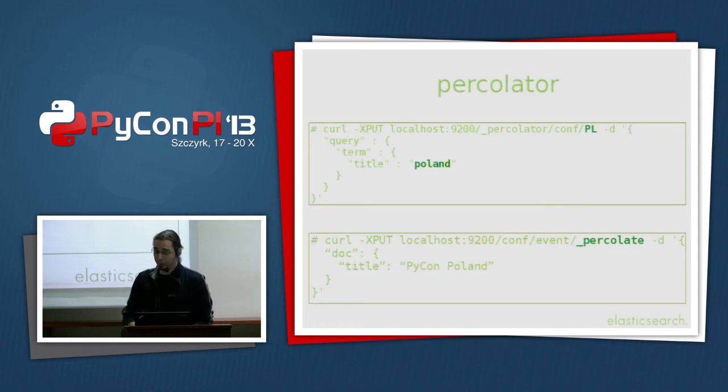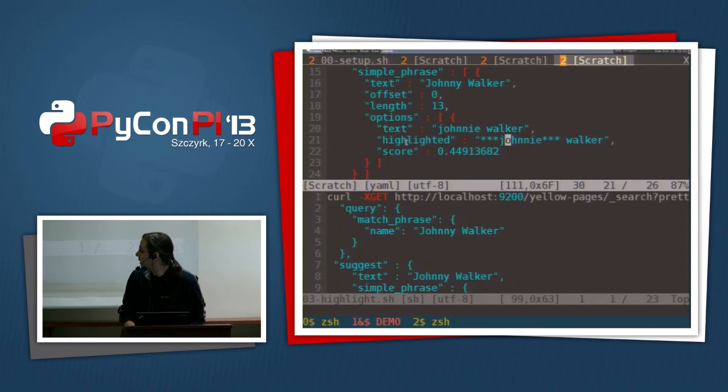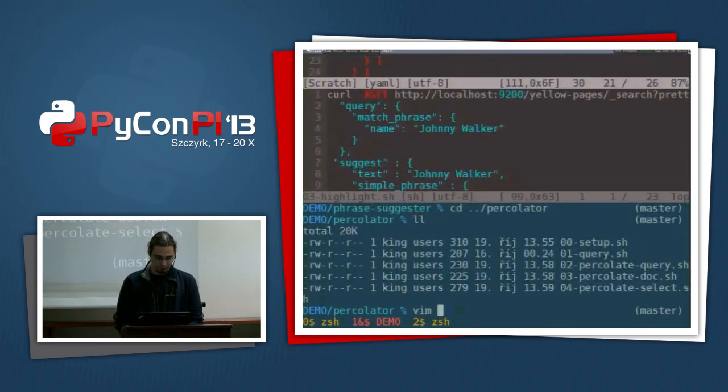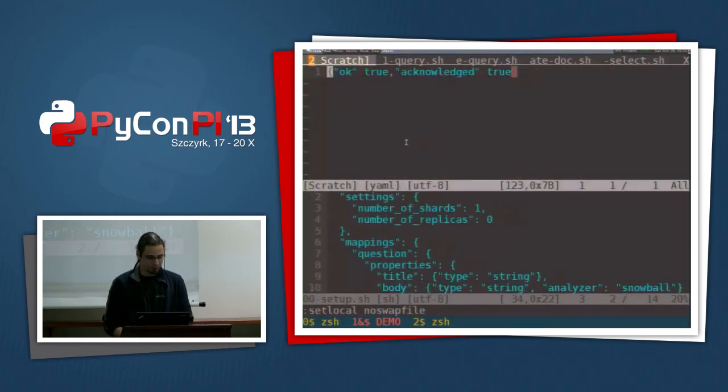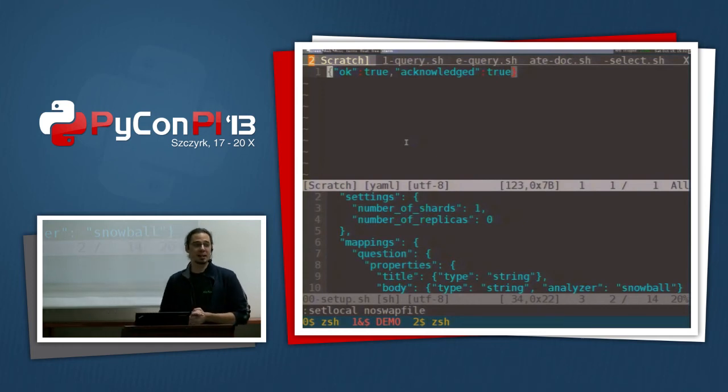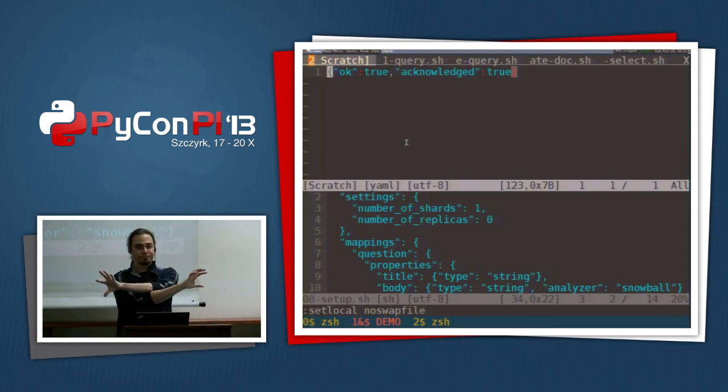And the last feature is a percolator. What a percolator is: a reversed search. What does reverse search mean? So I have a setup here that I'll just run. And reverse search means that I'm not indexing documents and running queries. I'm indexing queries and running documents.